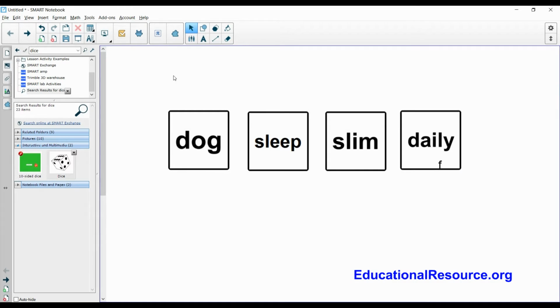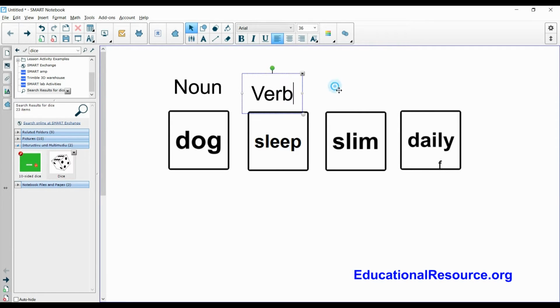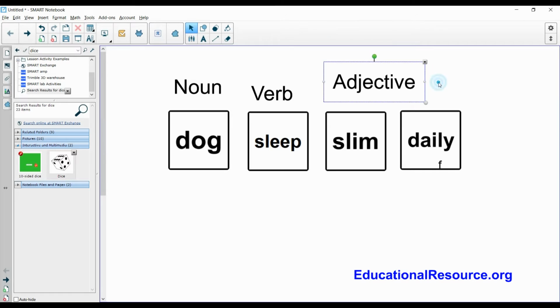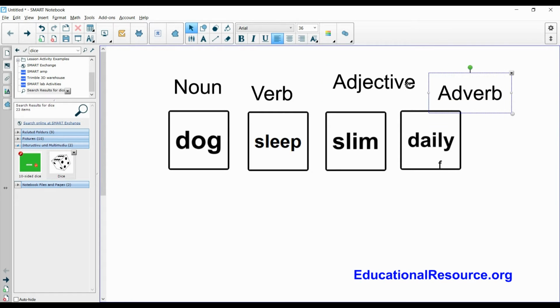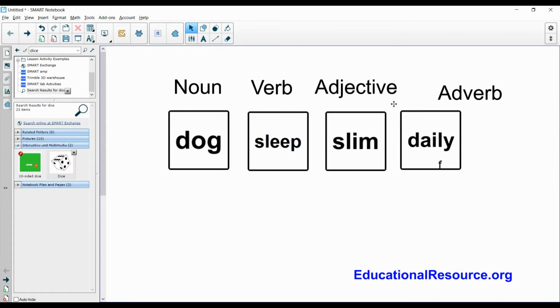In here I'm going to say noun, noun, verb, adjective, and I'm going to say adverb. Then let's make them nice and neat. Maybe shrink them a little bit if we need to have the space.